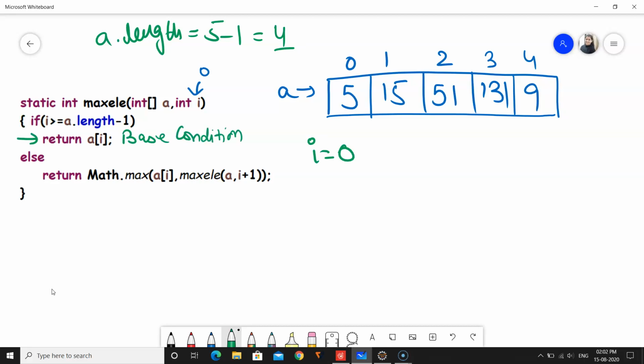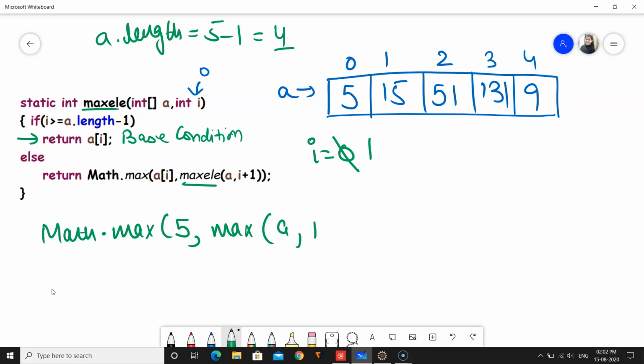So in the else part, it returns Math.max. It will first take A at i. What is the value of A at i, which is A at 0? It's 5. Then it will make a recursive call to maxEle, which is also the function name, passing the entire array, and now we want to find from index 1. Now the value of i will be 1, and it will find the maximum number from 1.